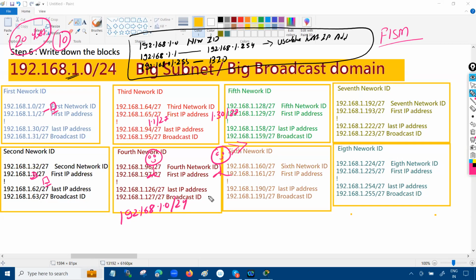192.168.1.0/24, right? Subnet mask was 255.255.255.0. Now, after the subnetting, what happened? After the subnetting, it's a 1.0/27, which is the subnet mask 255.255.255.224.